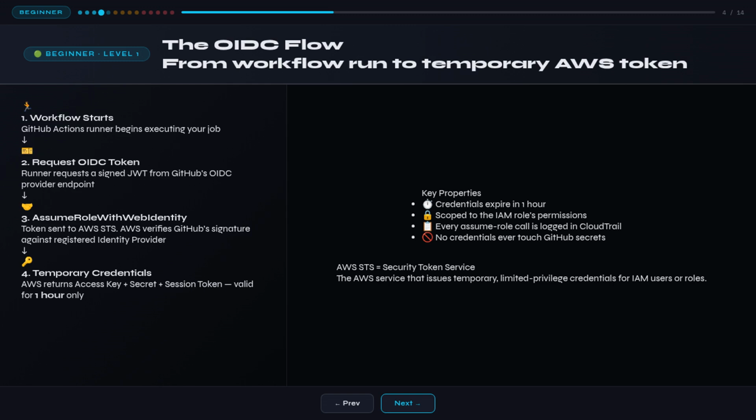First, your workflow job starts on the GitHub runner. Second, the runner requests a signed JWT from GitHub's OIDC token endpoint. This is only possible because the workflow declares the ID token write permission. Third, the action sends the JWT to AWS Security Token Service using the AssumeRoleWithWebIdentity API call. AWS fetches GitHub's public keys, verifies the token signature, evaluates the trust policy conditions, and, if everything matches, returns a set of temporary credentials. Fourth, those credentials are exported as environment variables for the rest of the job. They carry a 1-hour expiry built in, and when the job ends, they are simply gone.